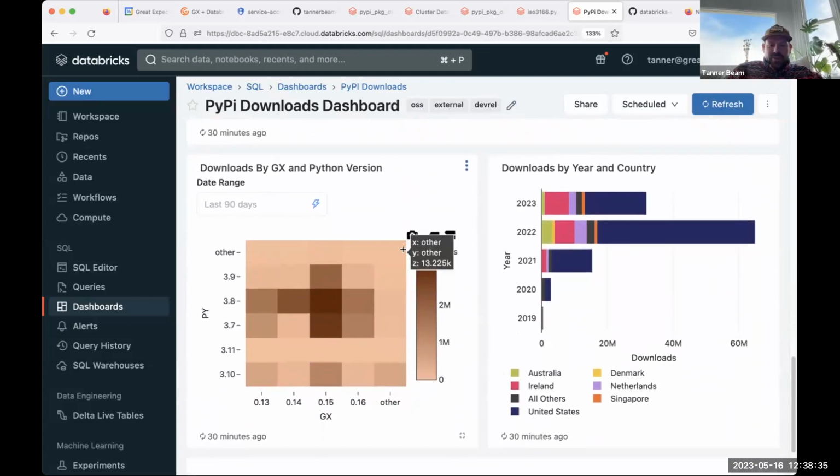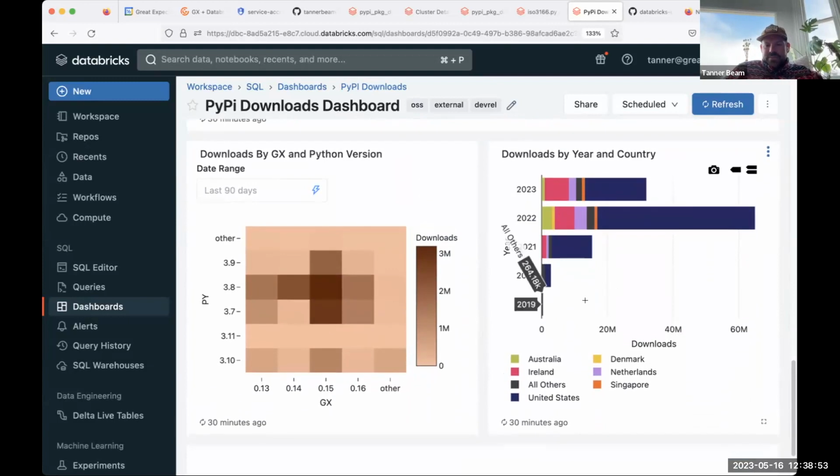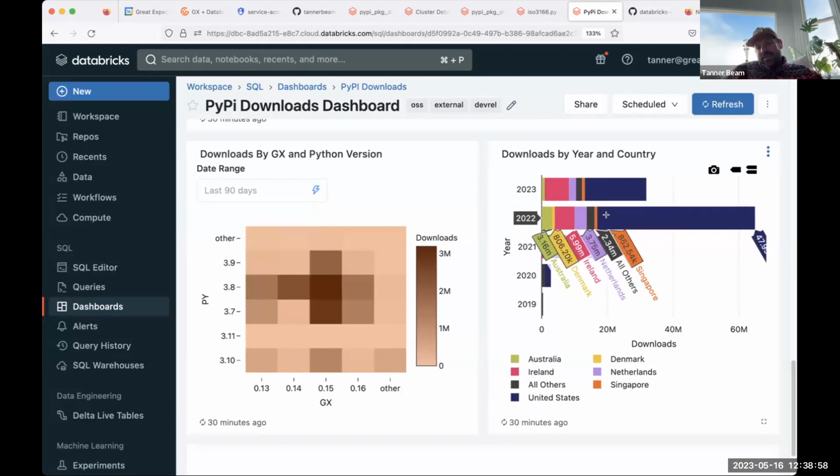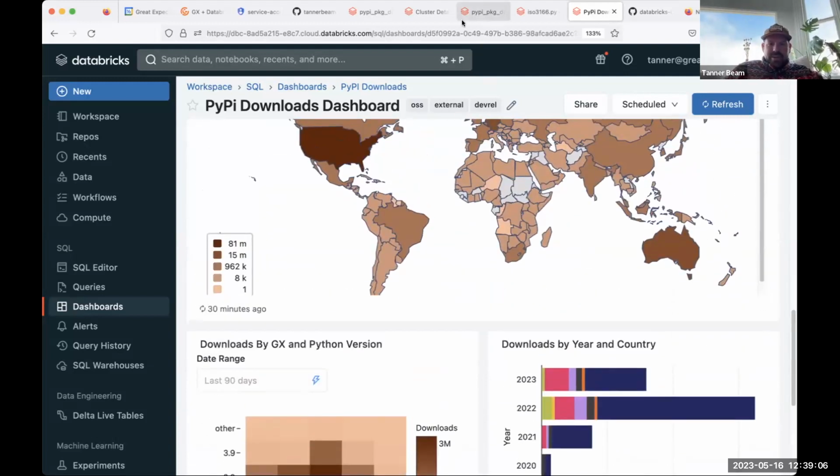And okay, show me a heat map of Great Expectations version and Python version. So most downloads are coming from Python 3.8 and Great Expectations 0.15. Show me downloads by year and country. So you can see mostly the United States, Singapore, and Australia, and some European countries. But yeah, you can do whatever you want with it, and hopefully it helps you get started a little more quickly.